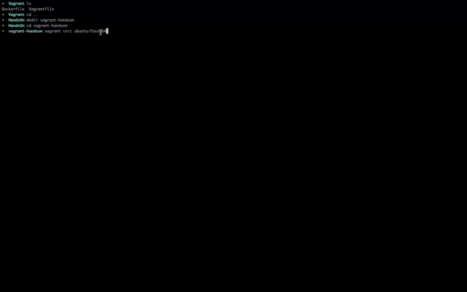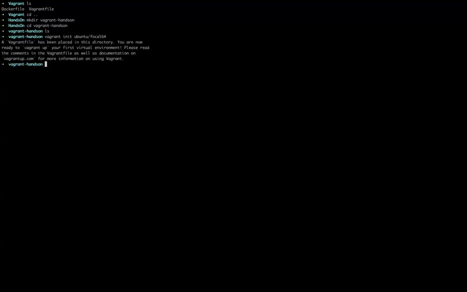There's the vagrant init ubuntu/focal64. First of all, we know this directory is empty. But when we paste this vagrant init ubuntu/focal64 and execute it, you see a Vagrantfile in place in this directory. You're now ready to vagrant up your first virtual environment. So when we now list, we see that we have a Vagrantfile there. Are we all here?